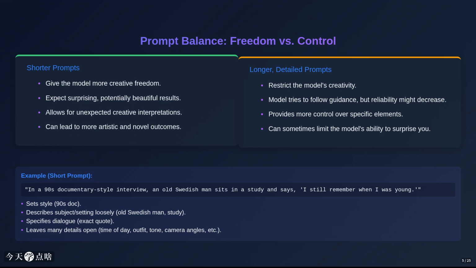Look at this example of a short prompt. In a 90 seconds documentary-style interview, an old Swedish man sits in a study and says, "I still remember when I was young." This sets the style, 90 seconds doc. Describes the subject and setting loosely, old Swedish man, study, and specifies the dialogue, the exact quote. It's concise. The model will likely produce videos matching these requirements, but many details are left open.